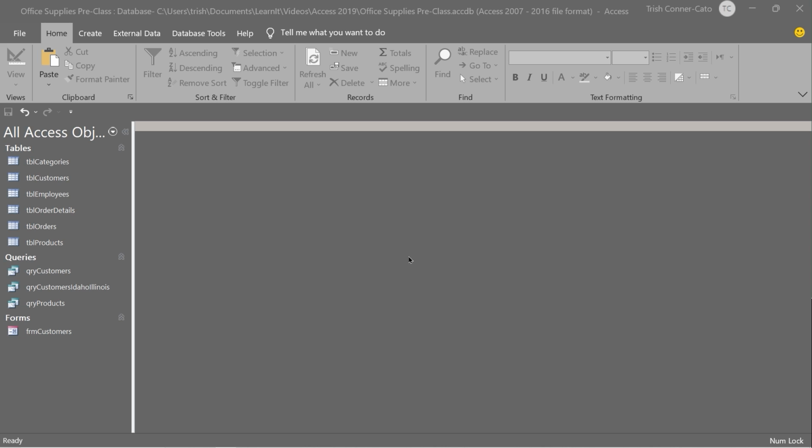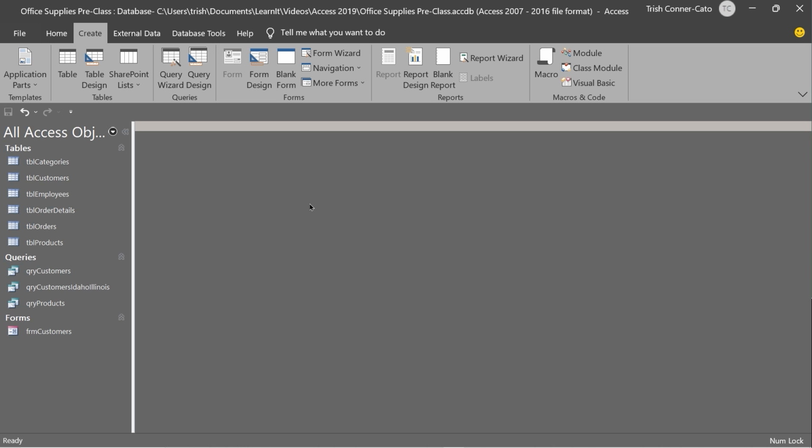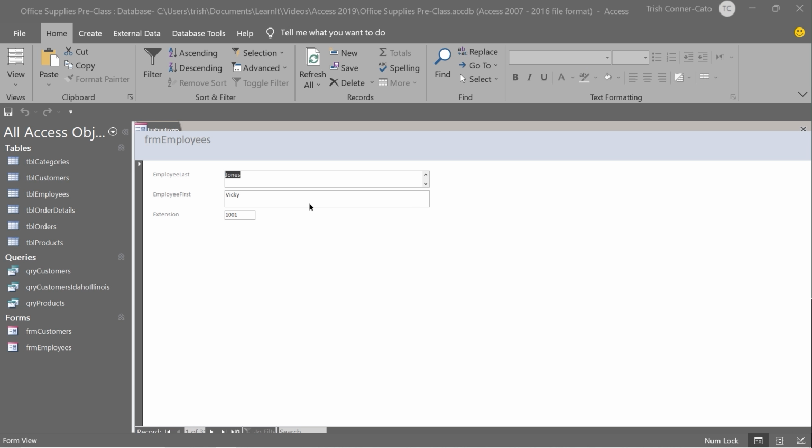Now I'd like you to pause the video and use the Form Wizard again. This time, I want you to create a form based on the Employees table and use all the fields except Employee ID. And in the wizard, you should have named it FRM Employees. If you didn't, you can close it and rename it in the navigation pane by right-clicking and choosing Rename.